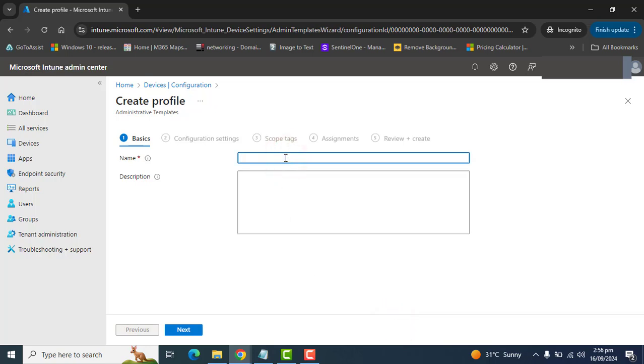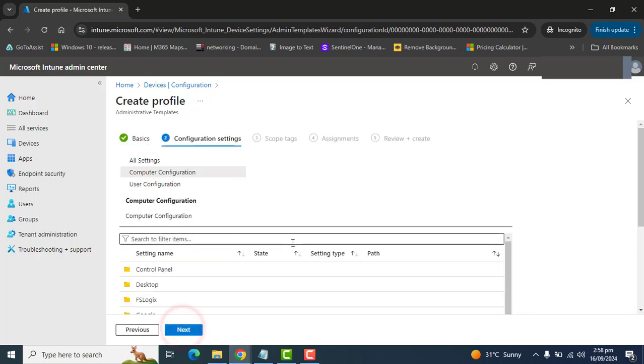Here you can name the policy Google Chrome Configuration Settings, and use the same name in the description. Please note that you must be a Global Administrator or Intune Service Administrator to perform these steps, and you can enter an optional description here. This configuration policy will deploy Google Chrome settings to Windows devices using administrative templates. Click Next. On the configuration page, we will find all the configuration settings related to Windows devices.